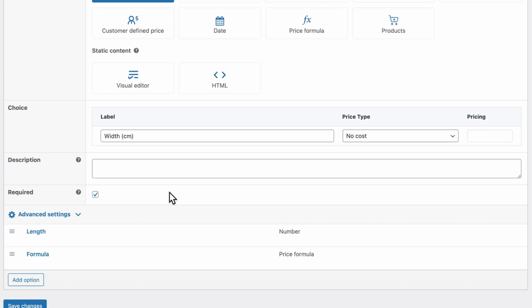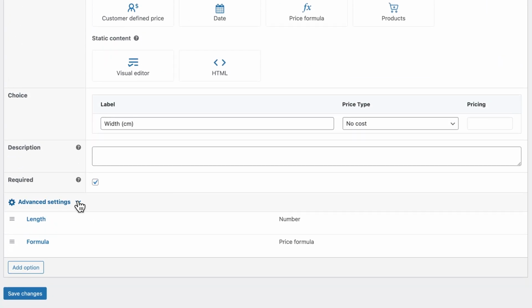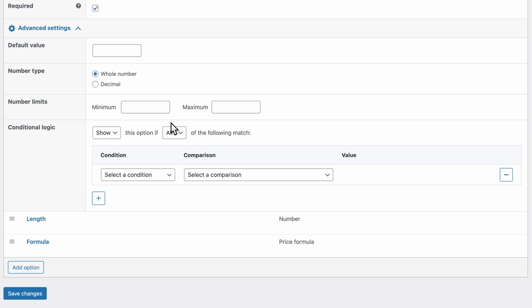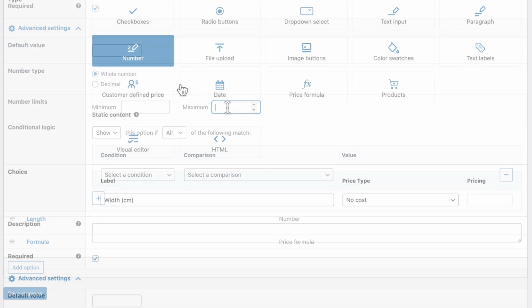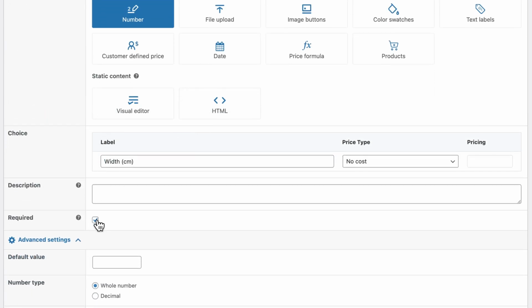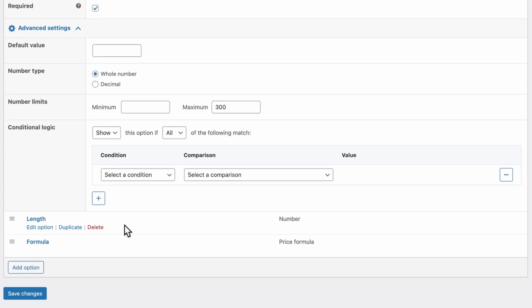Now I'll just clarify that for the width and length, there is one advanced setting that you definitely need, which is a whole number. And you may also want to put in a limit. For example, if you cannot manufacture something that is larger than 3 meters wide, you should put a limit there of 300. And of course, this is also required so that a number must be entered in order for the price formula to work.